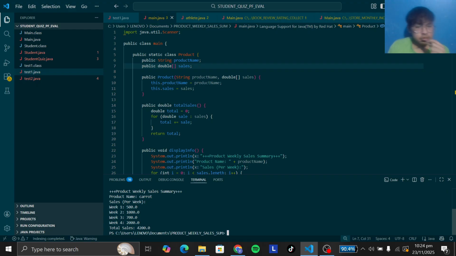So, you will see here in the output, which is the product summary, the product name carrot, which is the carrot I input earlier. Then the sales per week: for week one, we got 500 pesos. Week two, we got 1,000. Week three, we got 700. And then week four, we got 2,000. Totaling 4,200. We are simply adding how much we accumulated every week, and we got a total of 4,200.